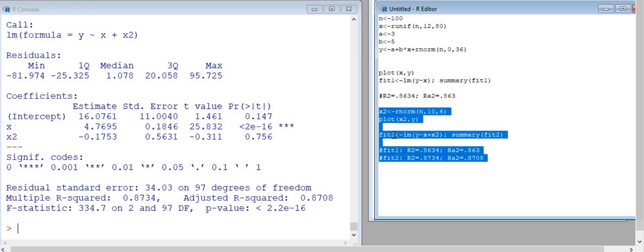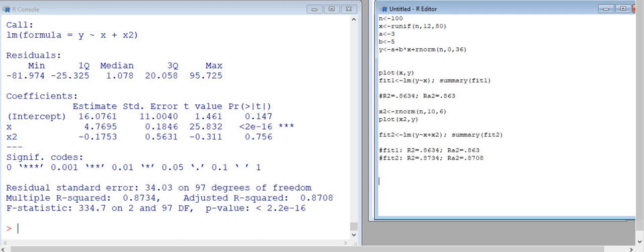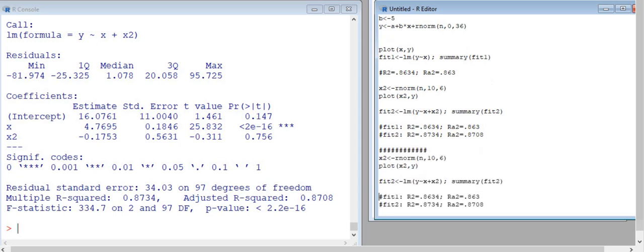Let's see what happens if we add more variables. Let's say I add another variable, x3, and I just use again a normal distribution, like this.